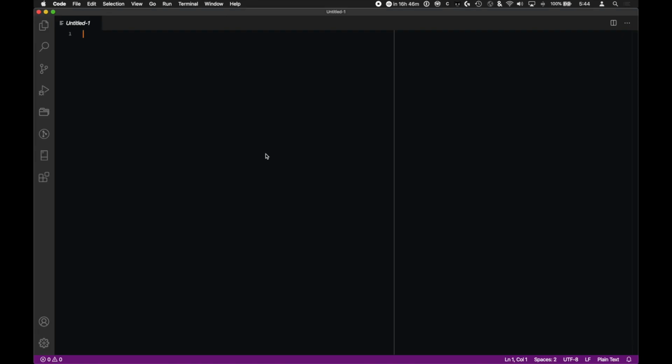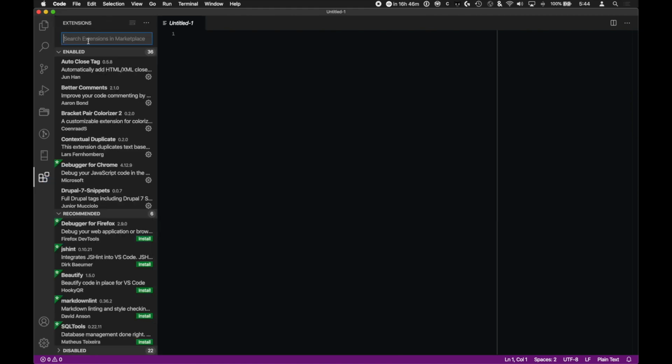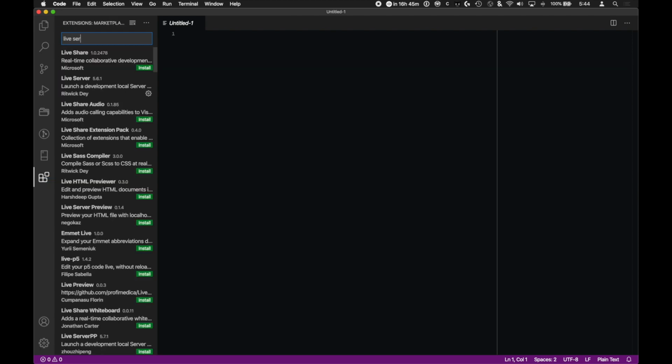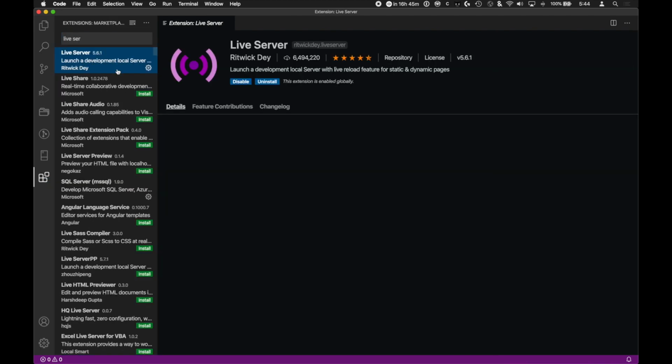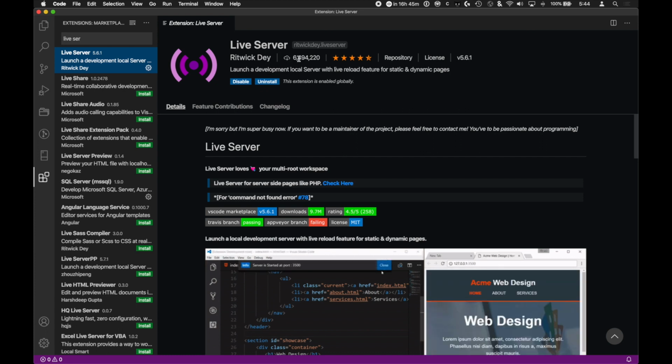So the first thing that we need to get started is we have to make sure that we have Live Server installed. So I use VS Code. So just make sure that you go to your install plugins and make sure that you have Live Server by Ritwick Dey, 6.5 million, so it's pretty good.